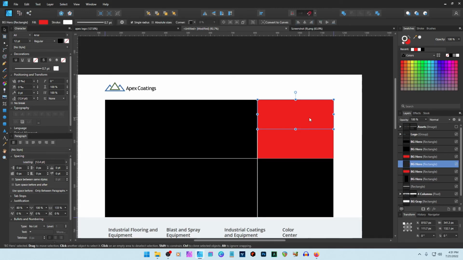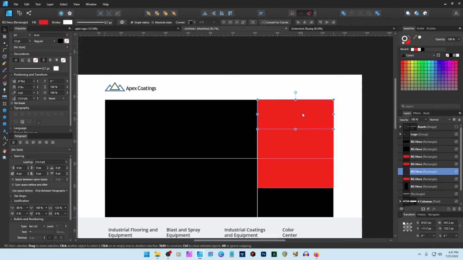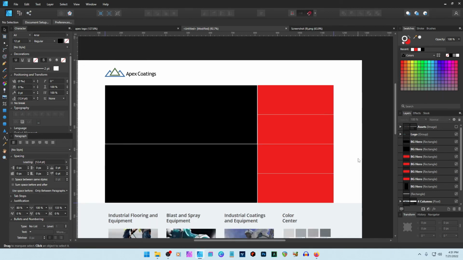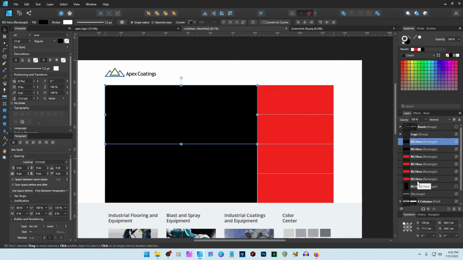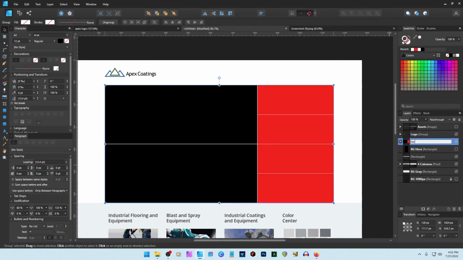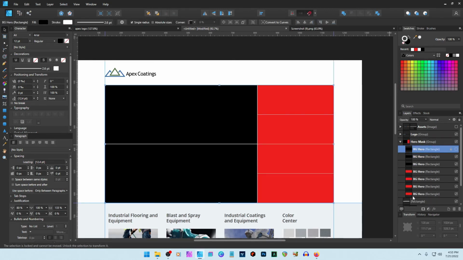Click back to this, Control J. And this is going to be my hero graphic. These are going to be masks. I'm going to go ahead and group these and call them hero mask. Okay, let's do some housecleaning. That's the top, so we want it up here. That's the bottom, we want that there.